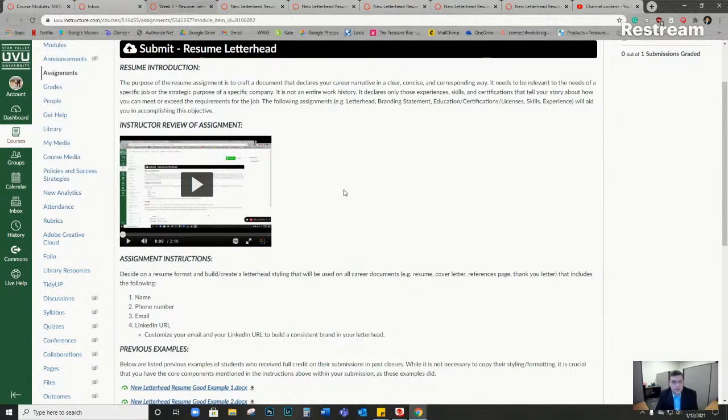Review of the assignment. This is the first of 7 resume assignments you're going to do throughout the semester. Now, this is important in that we are building a resume from scratch, okay? I know that you may have a resume font or format or whatever the case may be, and you can build off of that if you so choose. That's fine.